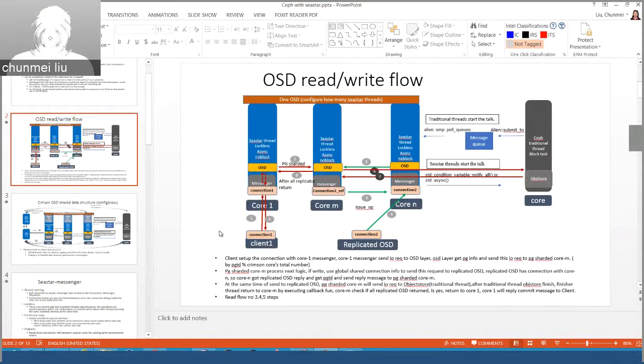So the messenger will distribute the requests to the different shards? Yes, it will accept and dispatch the socket to the different cores. Oh, I see. So we listen on one port, and when we get the accept, we just distribute it to the shard, right? Not all the shards listen on the port, just one. Yes, in the Seastar framework, there's only one shard actually listening. Okay, I see.